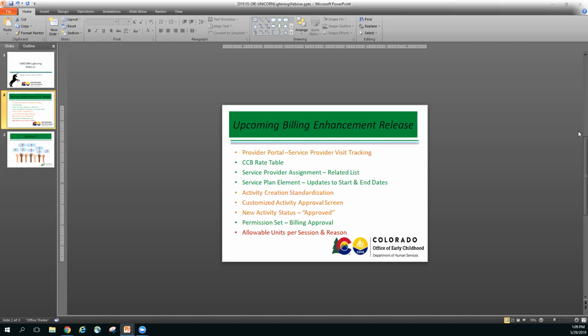And then also billing parameters bound to service provider consent date and end date, because these will be tracked as well. So the action part would be users will now need to add service providers via the new related list called service provider assignment, rather than adding the service provider on the service plan element in the service provider field. And again, this is a new element that will be rolled out with the billing enhancement, and it is labeled green because this will require some action on your part.